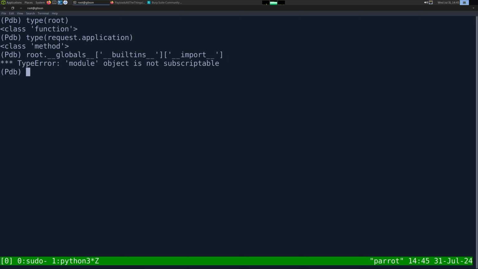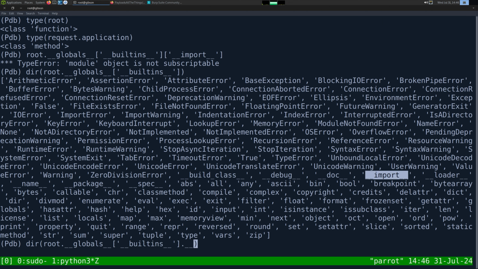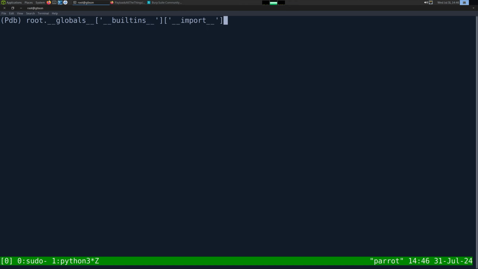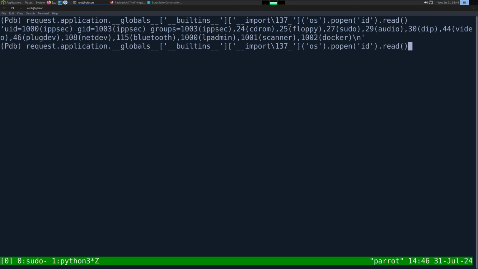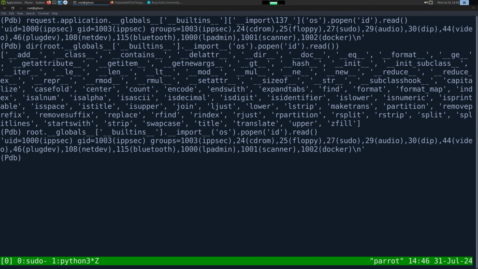So where do we want to go? We want to get into import. So if we do a dir here, we can see import is here. So instead of treating it like an item, it's just not, right? That's the only difference. So where is the full payload we had working? Let's go here. So we'll do underscore import os popen id read. Get rid of the dir, and that works.